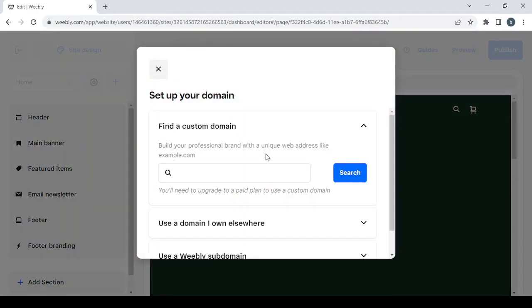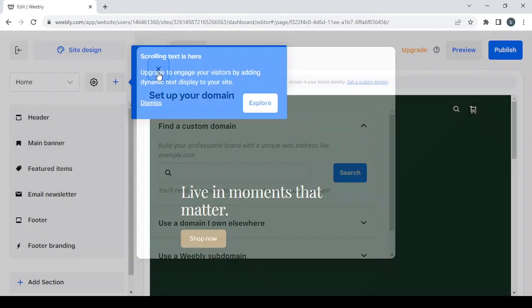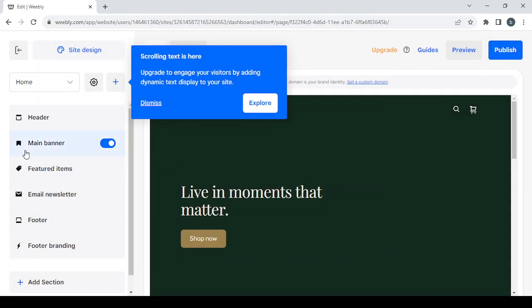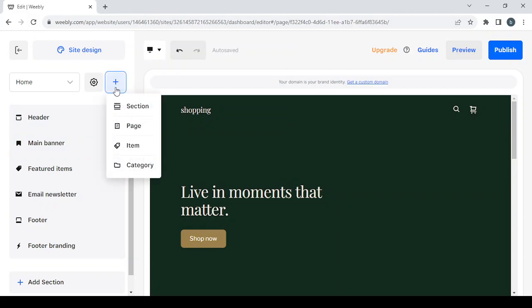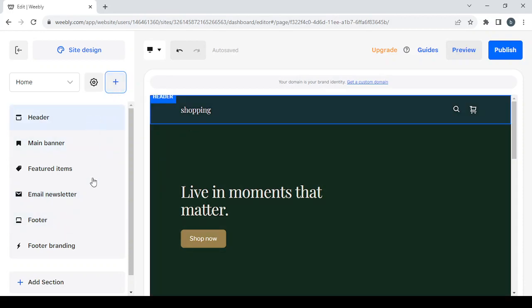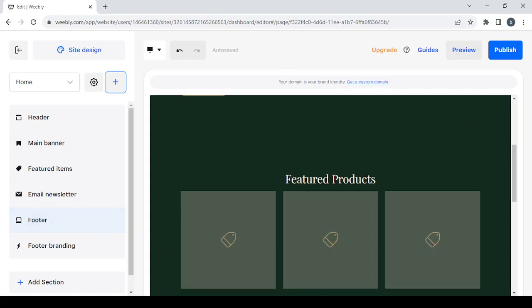And if you want to search for a domain, you can just type it in here. If not, just close this one, dismiss all, dismiss again, and the plus button is there if you want to create a new section, page or item and so on. And here are the pages that you have if you want to edit them or change them.